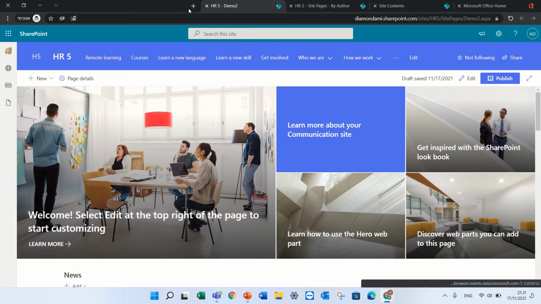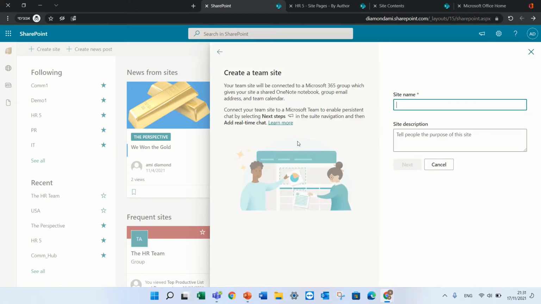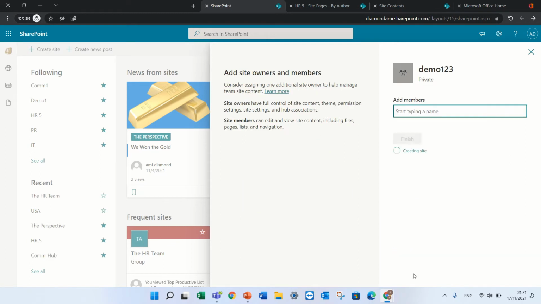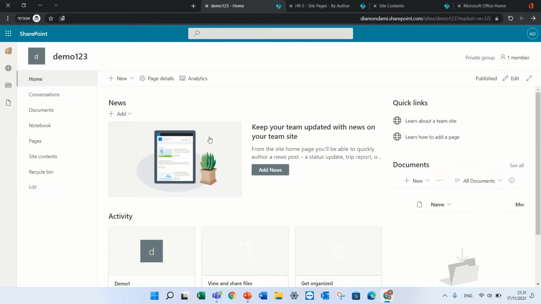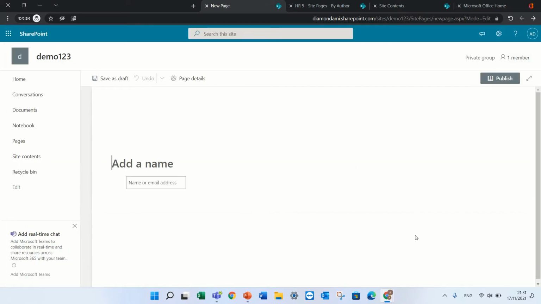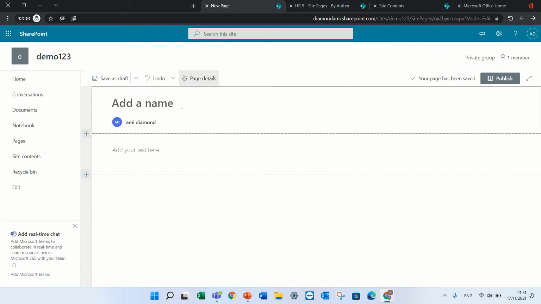I'll demonstrate it also on a team site. So let's create a team site. I will go to SharePoint, create a new site, and choose a team site. I'll give it a name, demo 123, and do next. Okay, this is a new page. Now you see here we have a home page which has no title or anything, and if we create a new page, we'll see that we get the banner even if we change it to plain. So we'll do the same thing here.